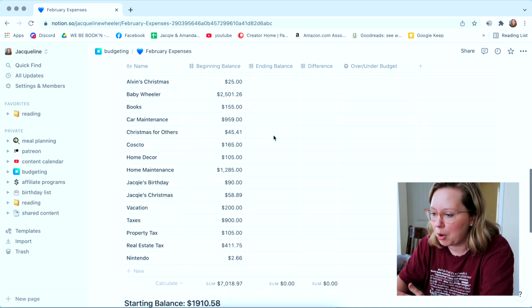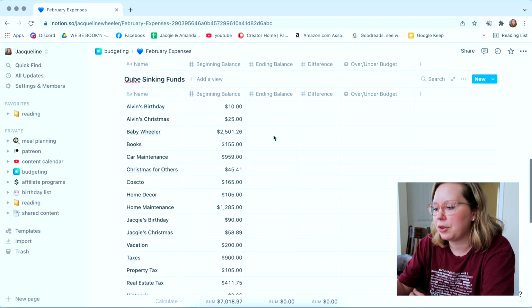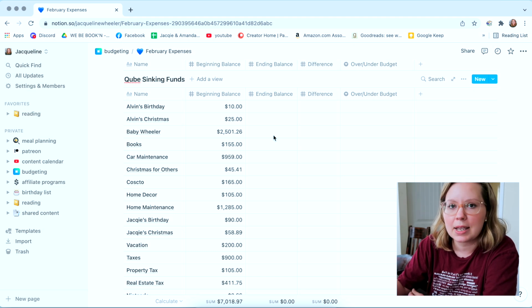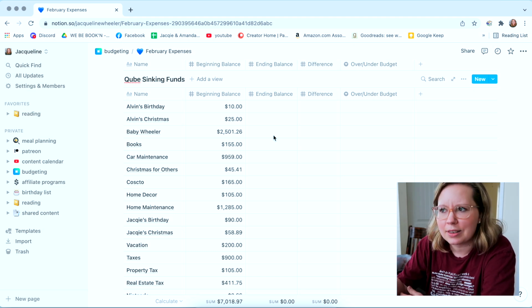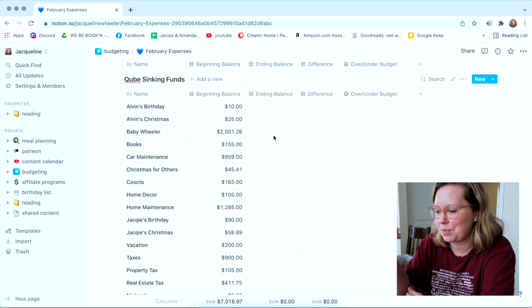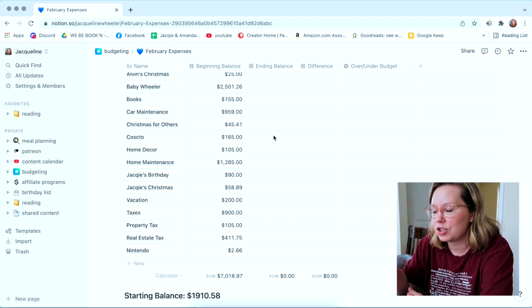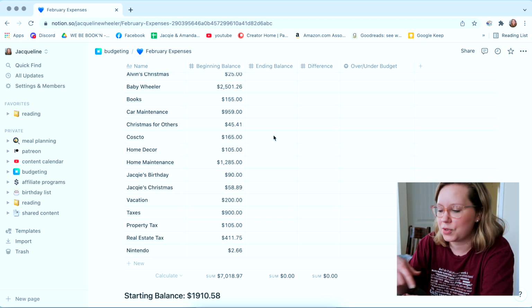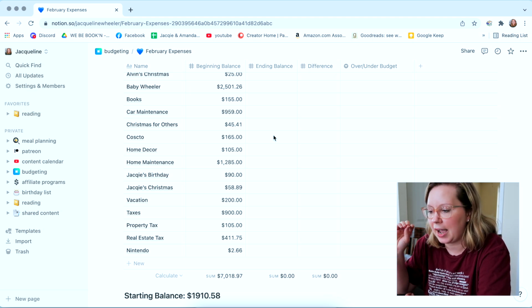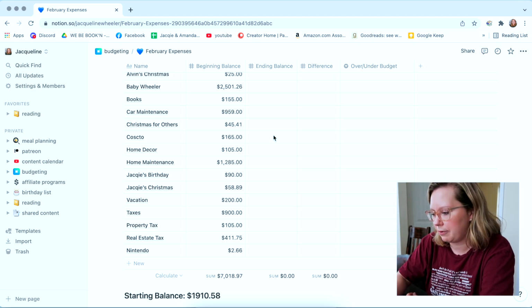The other things I'm hoping to not really be spending out of, since they are sinking funds. A lot of the birthdays and the Christmases, obviously we shouldn't be spending anything like that because we don't have, like my birthday isn't yet, Alvin's birthday just passed. So I'm also saving for taxes, which that will probably be spent out of soon. I'm saving for our future property tax, our real estate tax, vacation, all that kind of stuff.